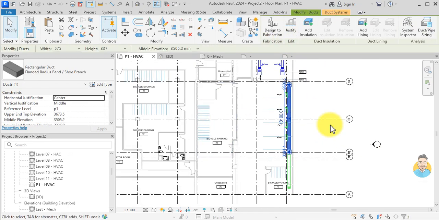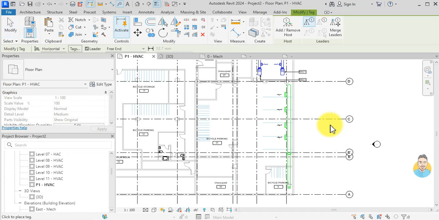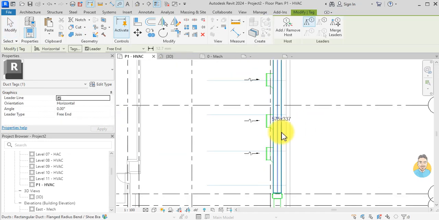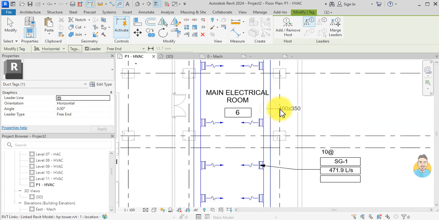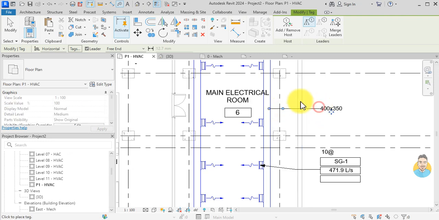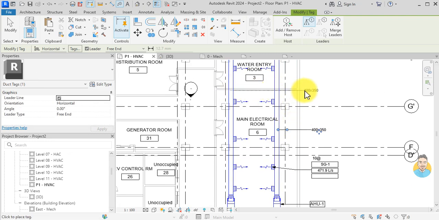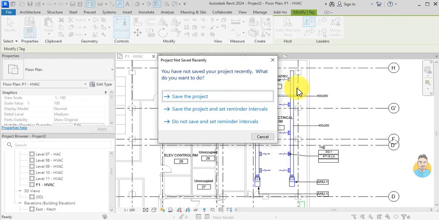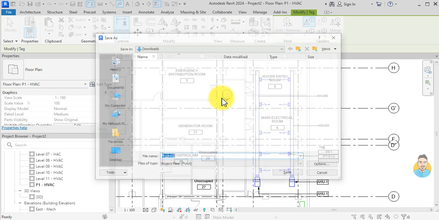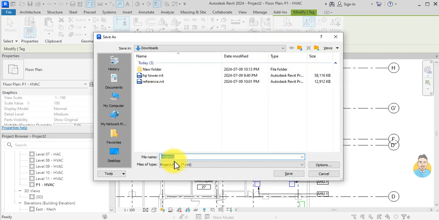And then I want to tag the duct. TG for tag, and also I want to tag this duct, and I want to tag this duct, and then I hit escape. I want to save the project. I call it HP mechanical. Click save.